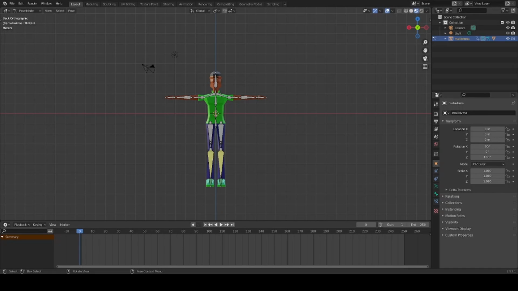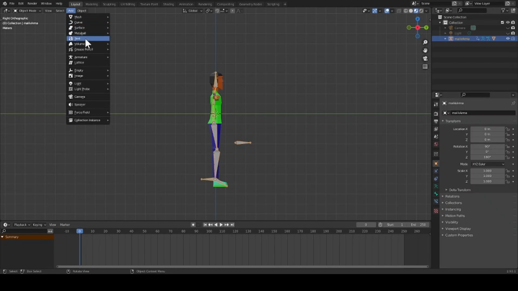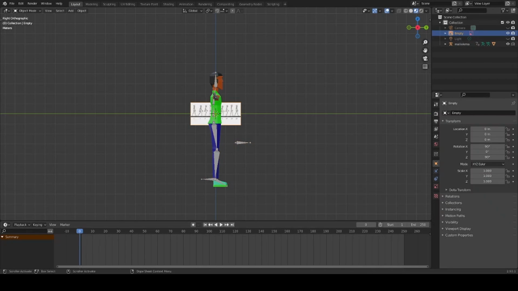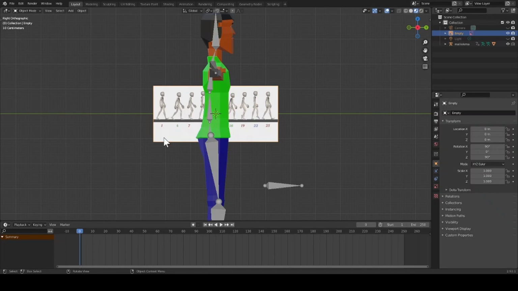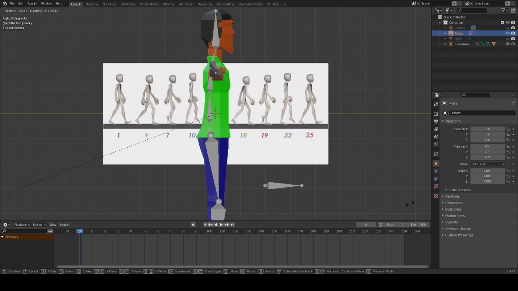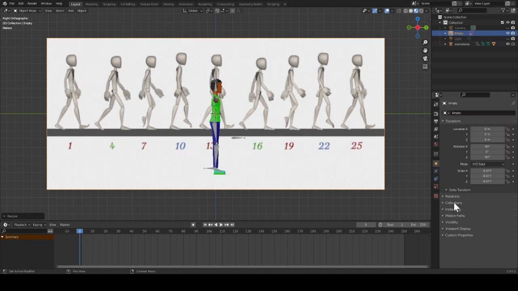Starting out in object mode, I like to begin by hiding the camera and the light. Now I change my axis to the x-axis. Then I click on the add button, go down to image and select reference. Now I select the image, press S to scale, and scale my image so it fits my character's body.